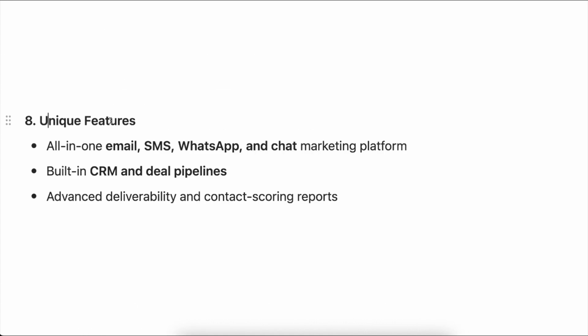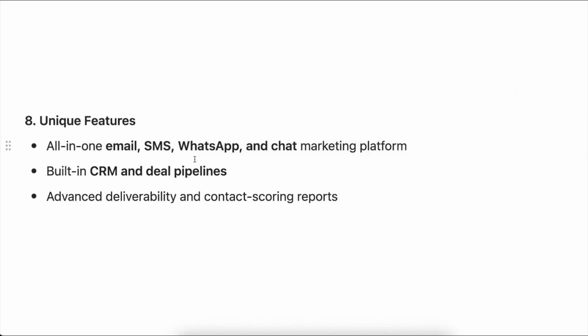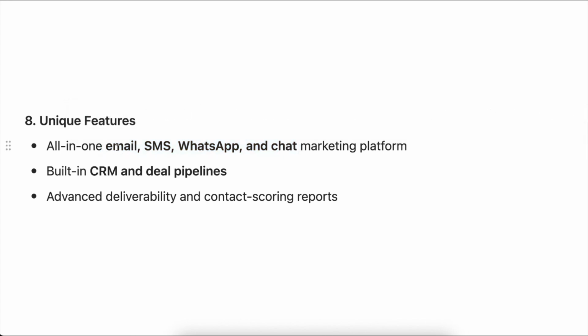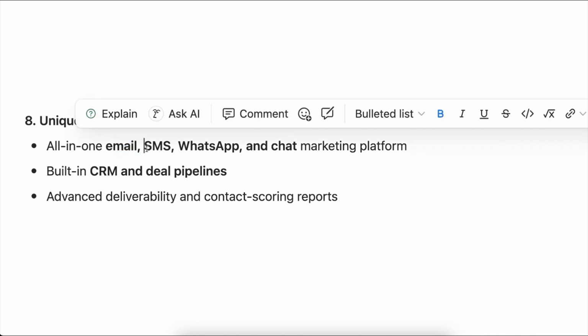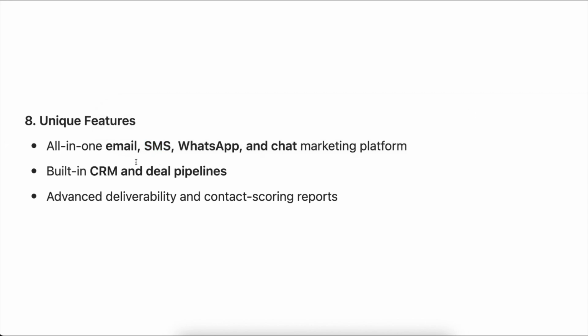Some unique features. First of all, they have this sort of email, SMS, WhatsApp, and chat all combined together. However, I'll show you in pricing what that means as well, because unless you go with crazy expensive pricing, it might mean that you're actually not able to use these features. So most likely you're only going to be able to use the email and SMS, which is something that most of the software provides one way or another.